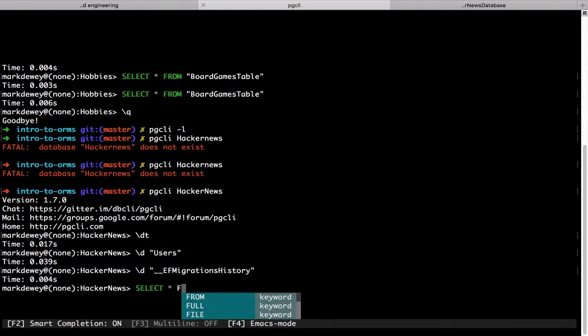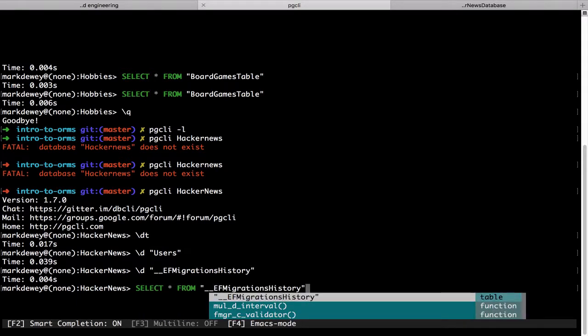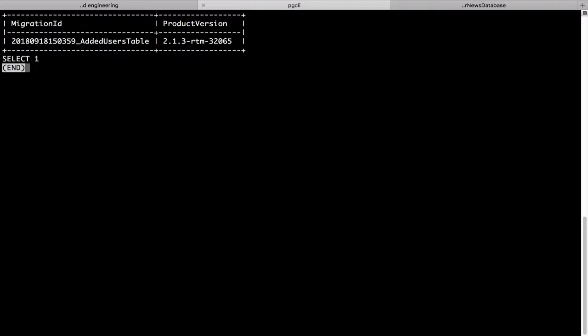Let's actually see that. Select star from the EF migrations history. It has one row in it right now. Product version looks like the runtime for my dev tools, whatever tools I'm working with right now. And it also has what migration was just run. That's the time, isn't it? Yep, well, that's the ID of the migration. Right, but it's based off time. Yep, time and whatever we typed in. So if you typed in the same message next time, it would still be different. Right, because it's the then current time.